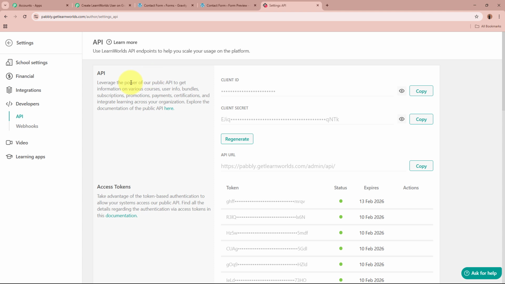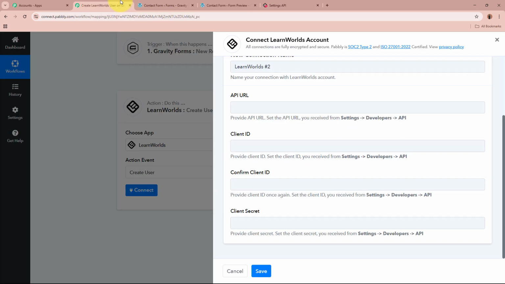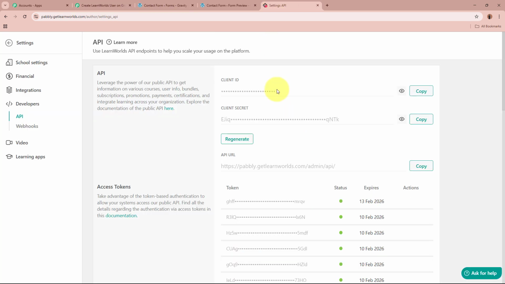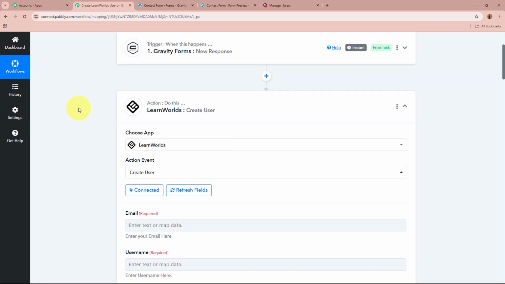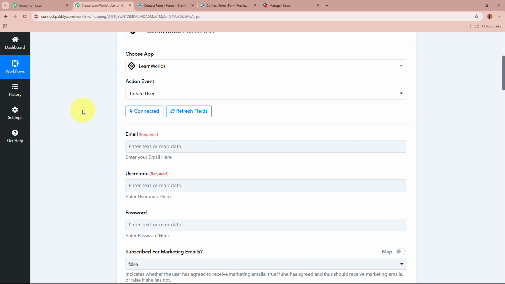As you land on the Developers page, you can find the client ID, client secret and the API URL. So I'm going to copy these details from here and paste them right over here. One by one, I'm going to copy and paste them over there. As I have successfully pasted all the required details, I'm going to click on the Save button to create the connection. As you can see, LearnWorlds has now been connected to Pabbly Connect.